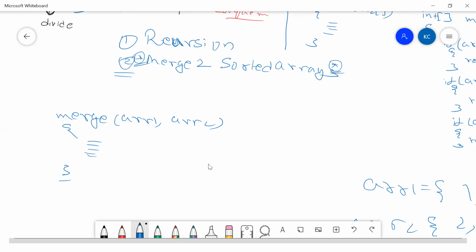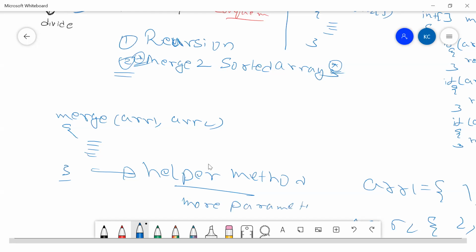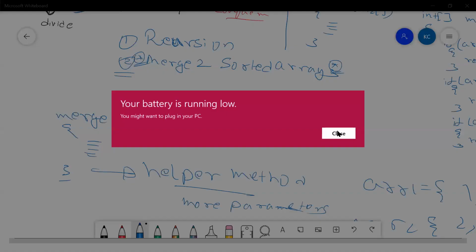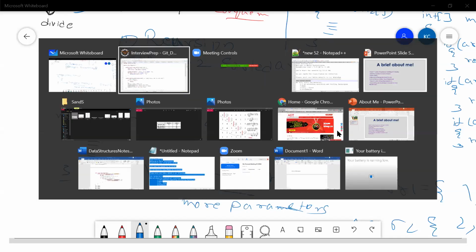So that's why we come to one more thing, which is called a helper method. A helper method is nothing but a method that helps my main method with more parameters. So I'll try to show the code as soon as possible.